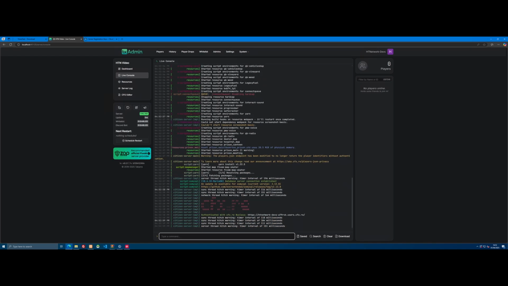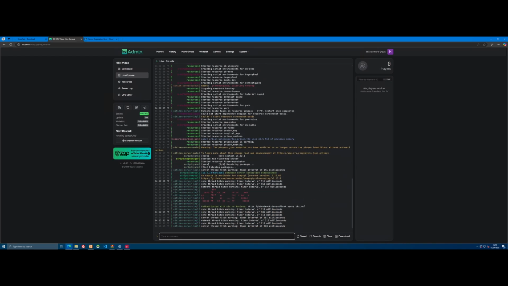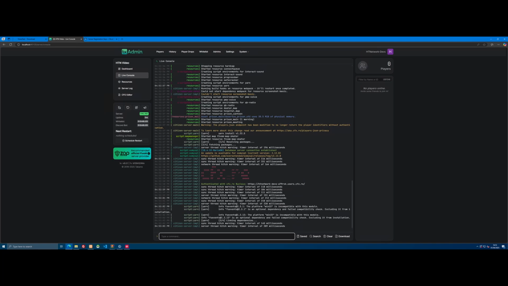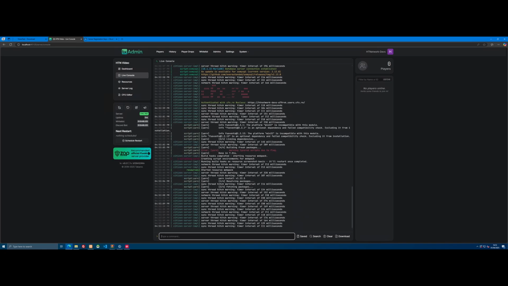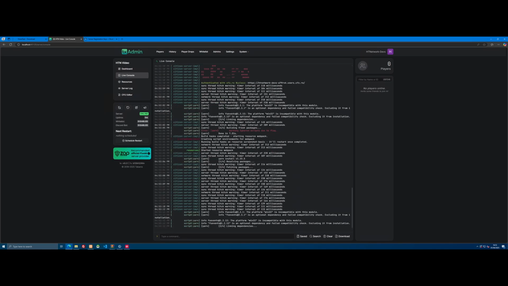But what you will see is it's going to say it's installing either a chat or some other mod for you. You can see here it says it's downloading and installing the webpacks. Make sure that you let this finish before shutting the server on down. So give it a couple of minutes and let it install.